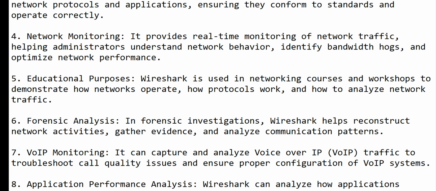Number 4, network monitoring. It provides real-time monitoring of network traffic, helping administrators understand network behavior, identify bandwidth hogs, and optimize network performance. Number 5, educational purposes. Wireshark is used in networking courses and workshops to demonstrate how networks operate, how protocols work, and how to analyze network traffic. Number 6, forensic analysis.